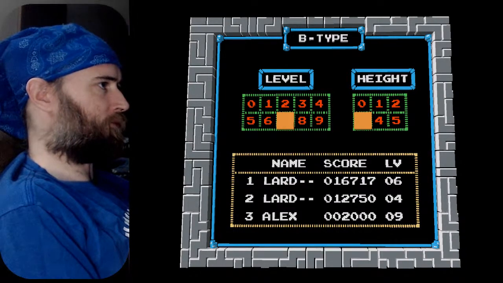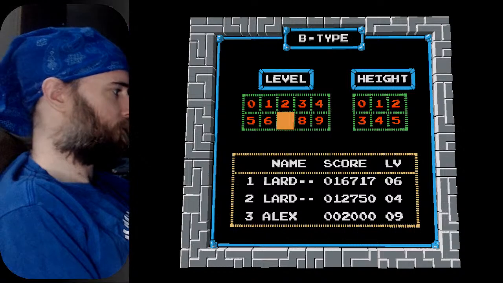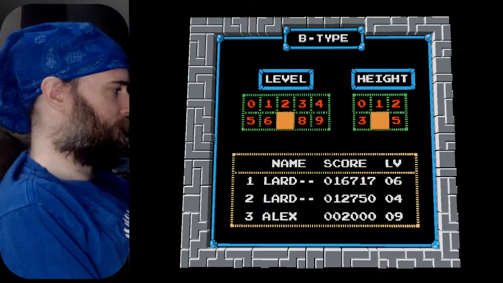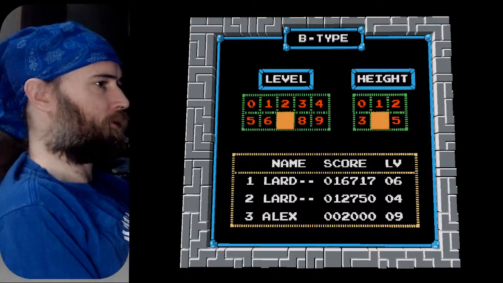Let's go up to level 7, height 4. Hey, RCD. Yeah, it is a weird intergrade game. How you doing, Lucky Cat Regals? Yeah, we got some 3D Tetris going on.